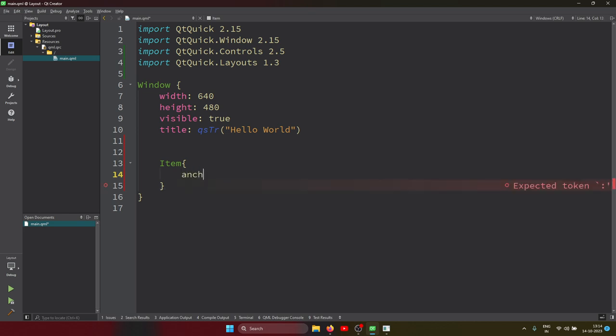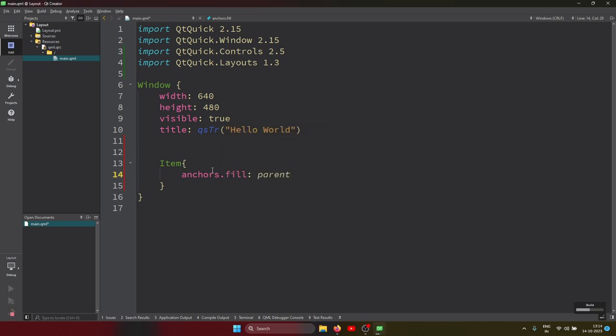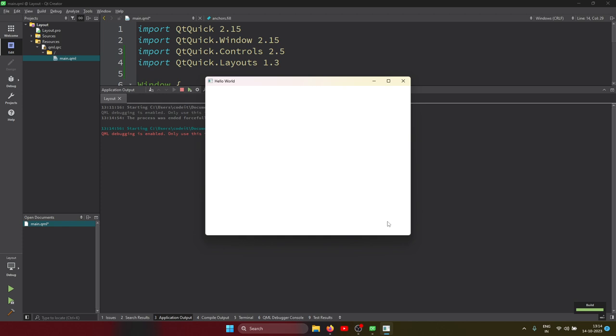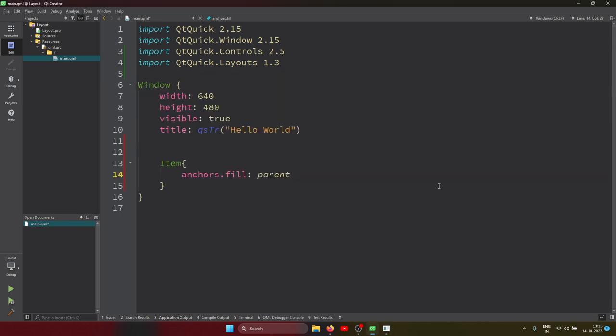What I'm doing here is anchors.fill: parent. It will fill the parent, like you saw in the previous lecture where the rectangle filled the whole window. It will also fill, but you cannot see whether it is filled or not because it does not provide any layout or color. It's just an Item. It has some properties but not its own color, which we will see in future. Here I'm just showing how to use the layout. So the anchor will fill this item.